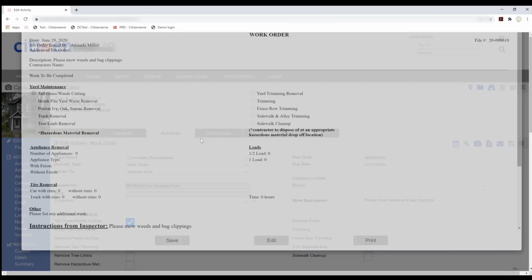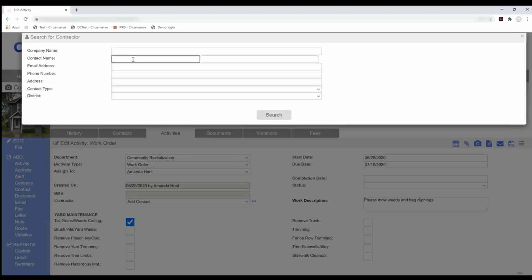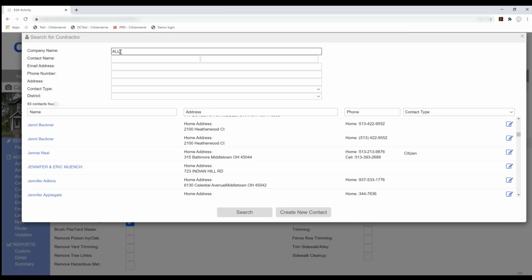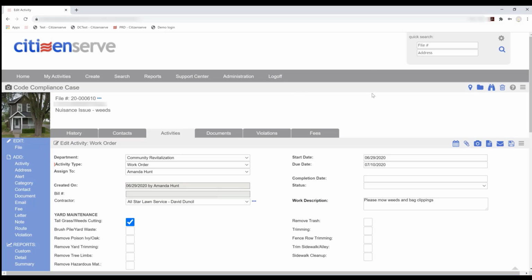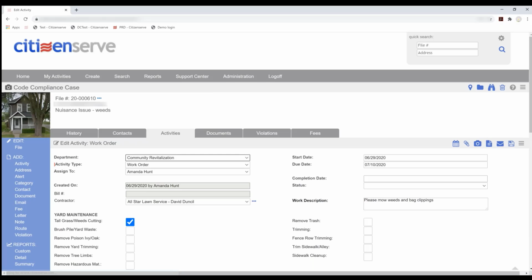did I even set a contractor? This is an important point, right? If I'm going to assign work to somebody, I need to assign it to a contractor. So here I can click add contact, and I can add, oh geez, it's All Star Lawn that I want. Sorry to shout with my all caps. Let's search again. Here we go. So this is going to pull up this contractor who's already a contact in our system. It's going to pull their data in. So now when I generate this letter, they're going to get this work order, or at least it's going to let me generate it for them.